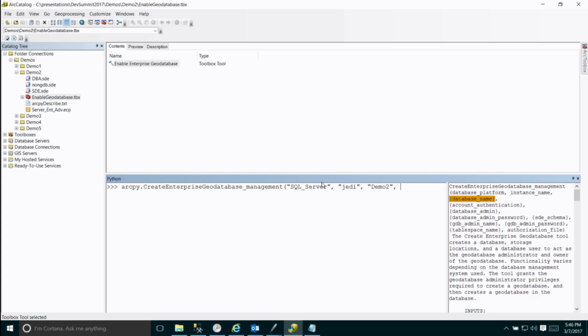And then what I need to do is, this is actually going to create a database in my SQL Server instance. So I need to provide the DBA credentials in order to have those permissions to create the database and create the Geodatabase admin user. In this case, I'm going to use operating system authentication to connect to the instance. So because I'm using operating system authentication, I don't need to provide a username or password.